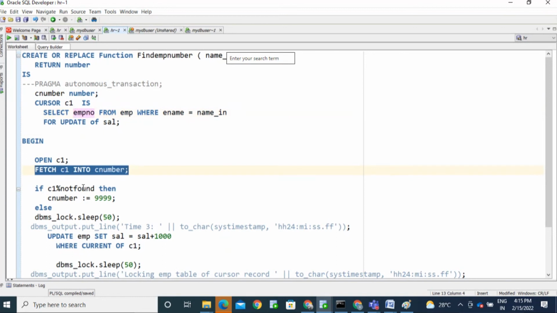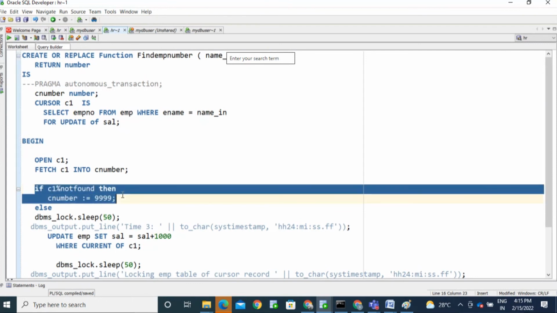If no data comes in the cursor, so whatever name you are mentioning, if that name is not present in your cursor, you will get 0 records. If you get 0 records here, I'm returning the value as 9999. A function must return a value, right? If you haven't written one, you will get the error: function returned without a value. To avoid that error, I'm mentioning C1%NOTFOUND and storing a default return value of 9999.